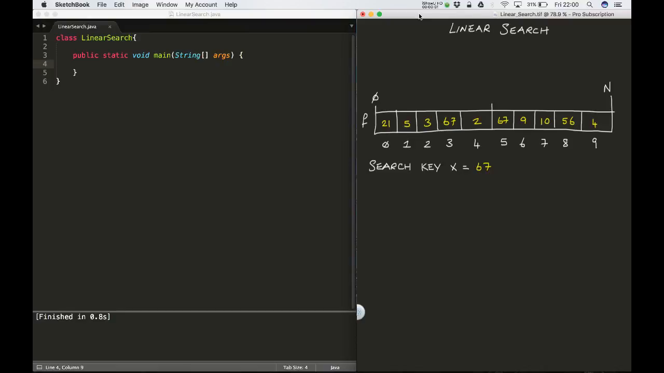In this video we are going to take a closer look at linear search. Linear search is the most basic type of search we can do on an array. Imagine we have an array, let's call it f, containing 10 values with the indices from 0 all the way through to 9.